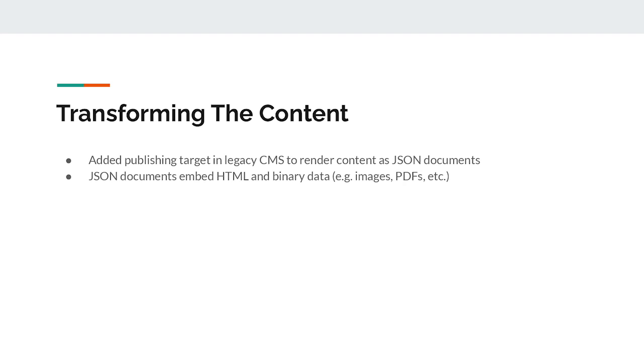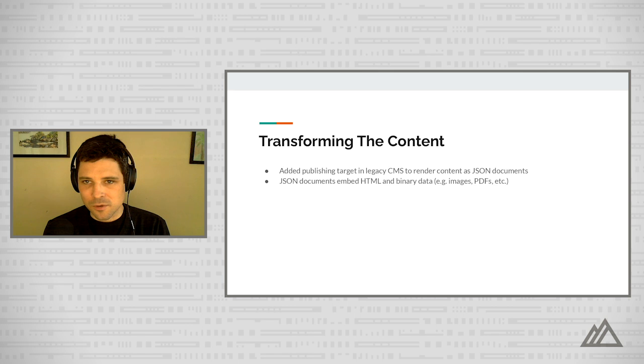so that in addition to generating the HTML content that we're publishing and delivering from the origin through Fastly, we have also structured all of that information into a set of JSON documents, including binary representations of things such as images and PDF files, but also the HTML is embedded directly into those documents. And then we're able to store that in S3.